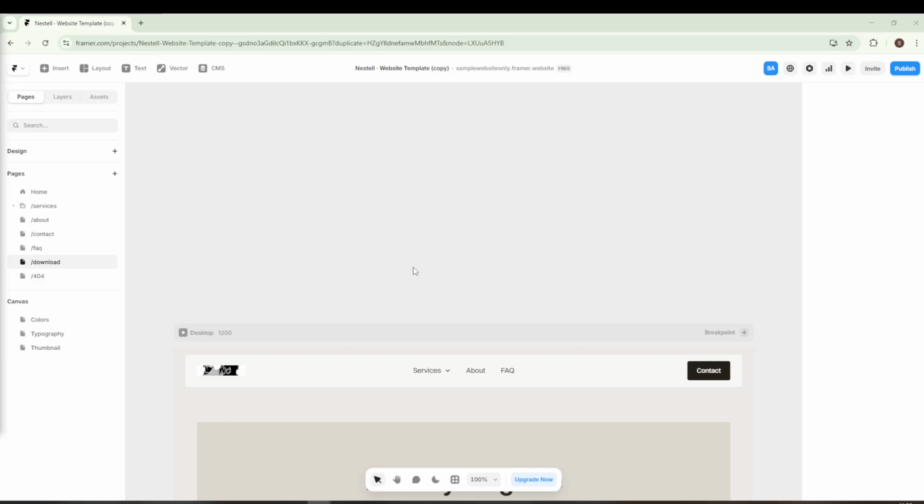To begin, open your project in Framer. You'll want to start with creating a new section, and to do that, begin by adding a frame. This is a straightforward process. Simply press the F key on your keyboard. You'll notice you're ready to place your frame.